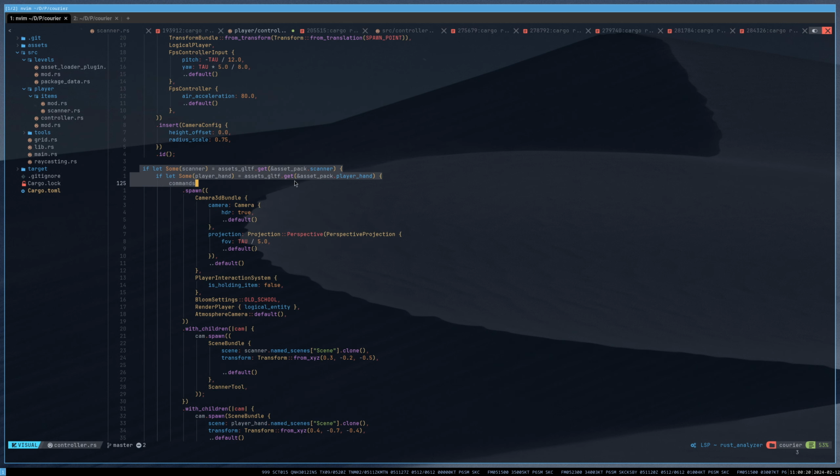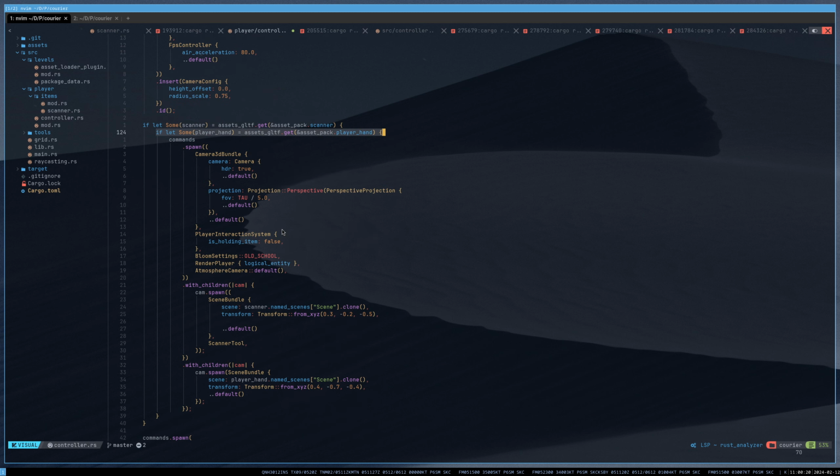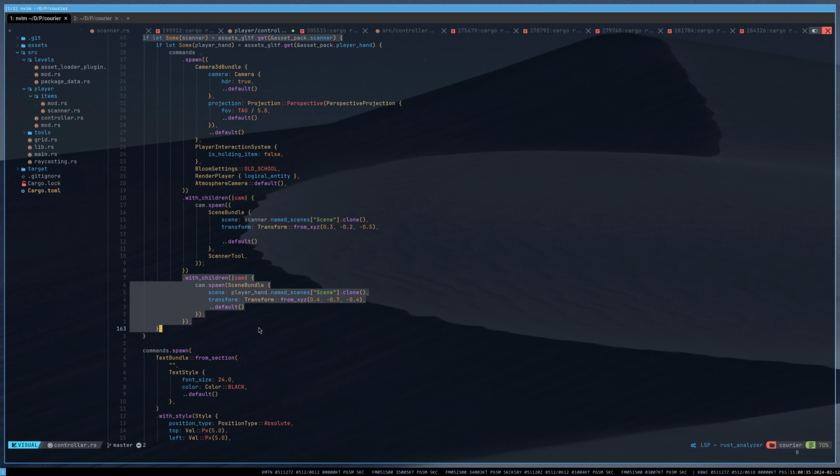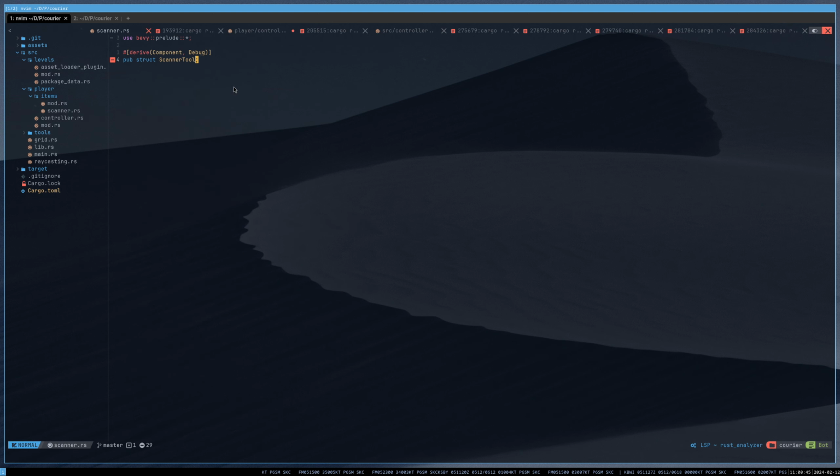So this is just making sure that the actual file for the scanner is loaded, and I have a player hand here as well. So I spawned the camera 3D bundle, and then I attach a child to it so that the scanner can follow the transformations of the camera as you move around, as well as one for the hand. And I've attached a component to the actual scanner tool, which I have defined here in another file.